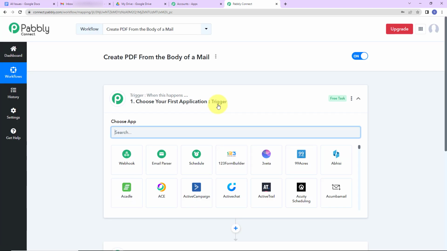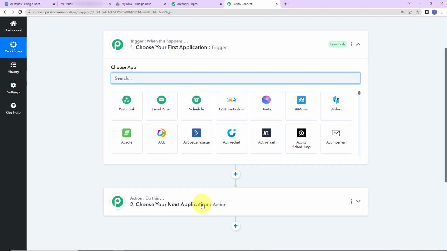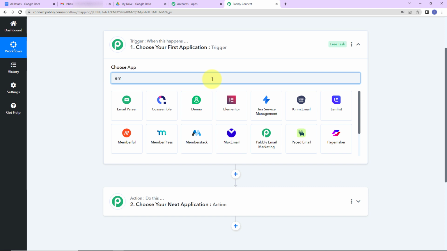As we do that, here we have reached another window which has two extremely important events. One here is trigger, another one is action. Triggers and actions are basically the two concepts on which this entire automation works. Trigger is when this happens, action says do this. Basically, the action here is the response to your trigger application. As per this integration, my trigger application here will be Email Parser.